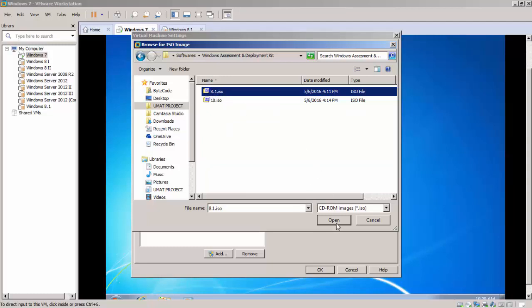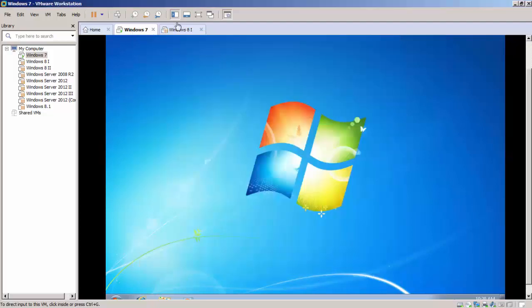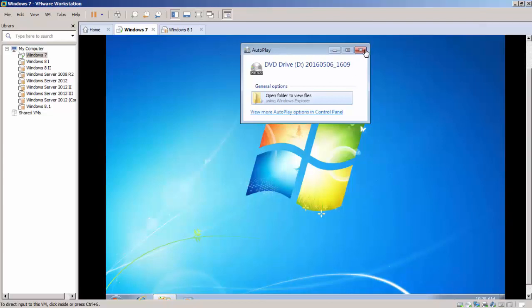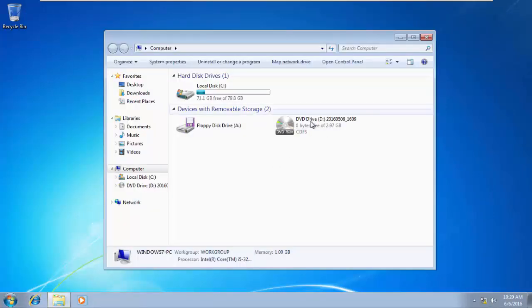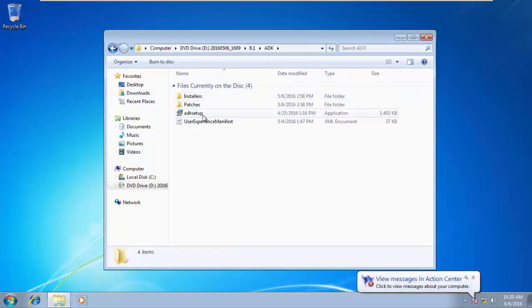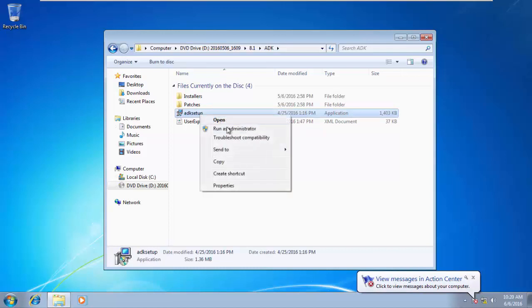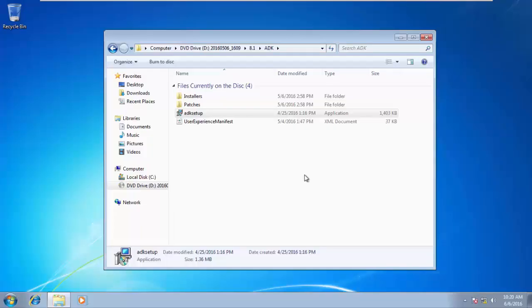So I'll select 8.1 and open. That is my Windows ADK 8.1. Click on OK over here. We need to make sure these two checkboxes are checked and click on OK. And I'll enter full screen mode over here on my Windows 7 machine. I'll click on Start Computer and I'm going to install my Windows ADK. I'll open up to where the setup is and I'll right click on it and select Run as Administrator. I'll select Yes over here to agree.